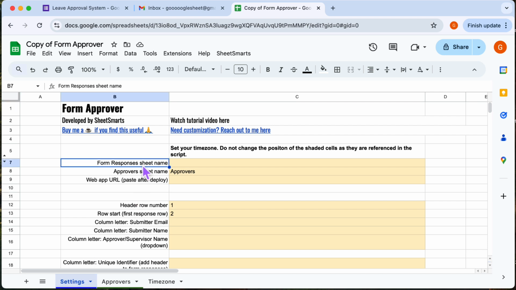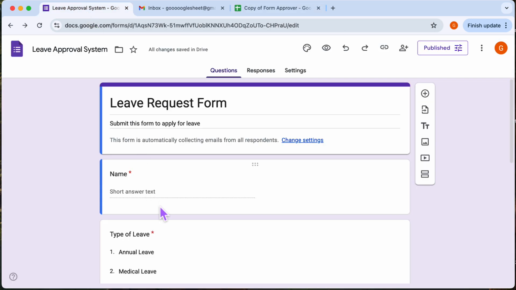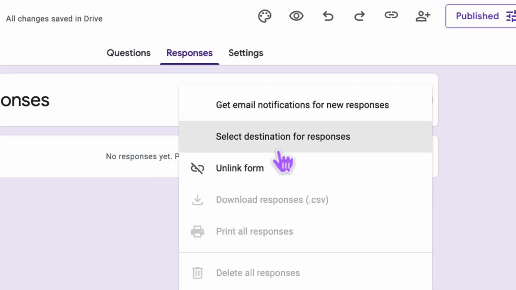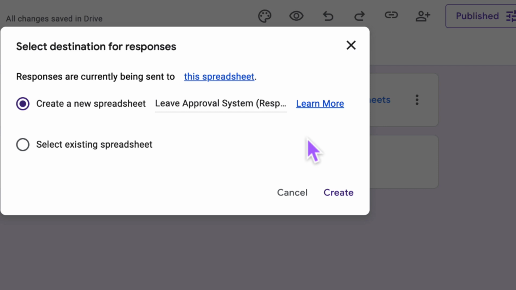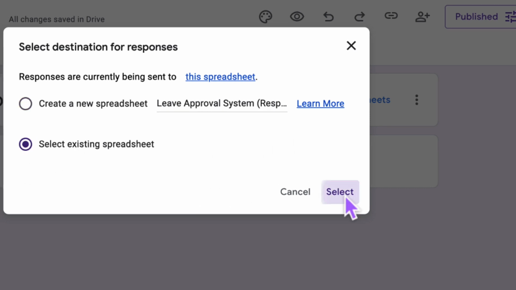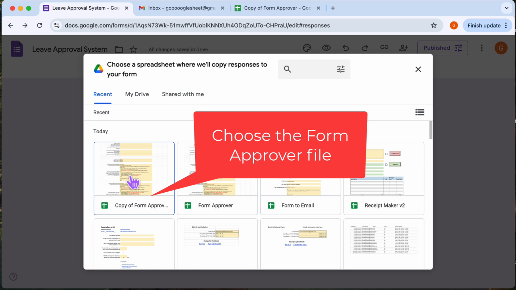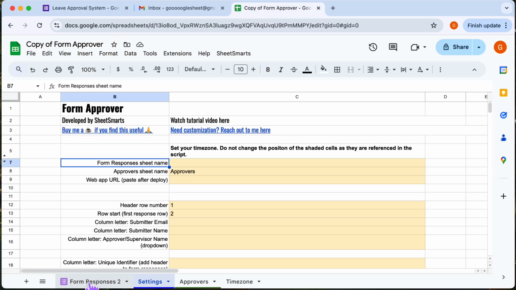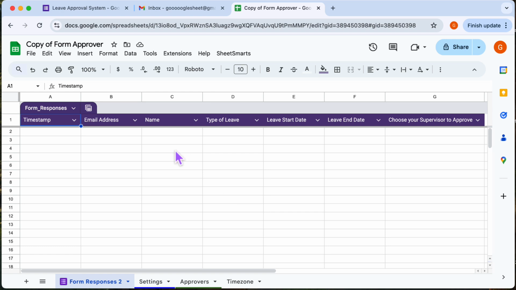Before filling anything in, we need to link your Google form to this spreadsheet. Open your Google form. Click Responses, then click the three dots, and choose Select Response Destination. Select Existing Spreadsheet, and choose this settings file. Once that's done, your form responses sheet will appear here.